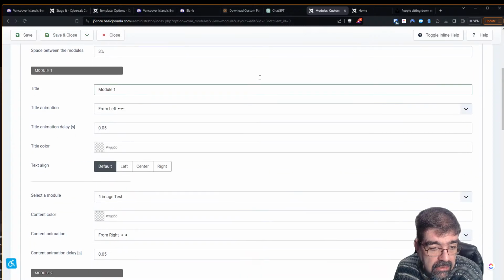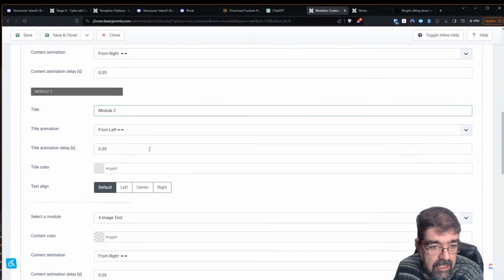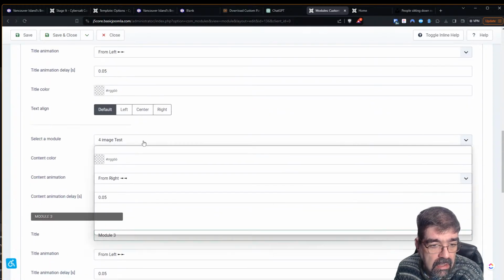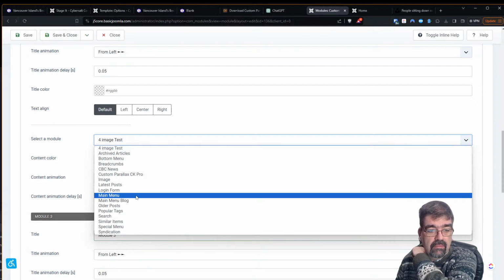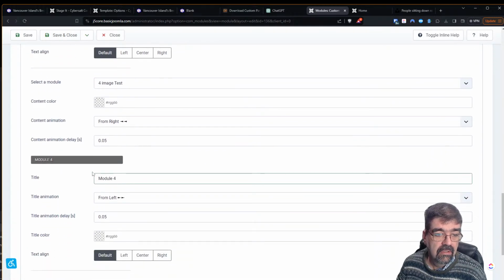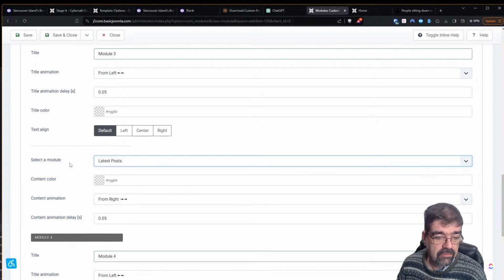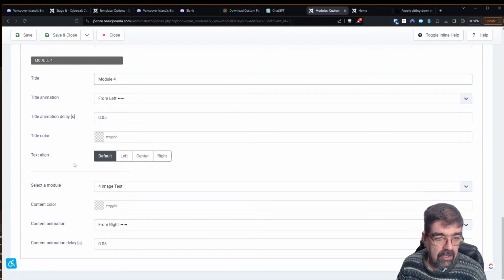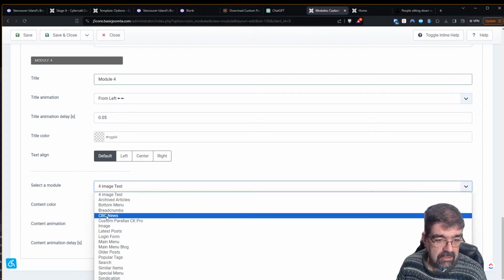And let's pick a module out here. Okay, so 4 image test. Yeah, we'll do 4. Oh, let's see what happens. 4 image test from the right. We'll do that. Well, let's do popular tags. Let's do latest posts. And for module 4, we'll do CBC News.